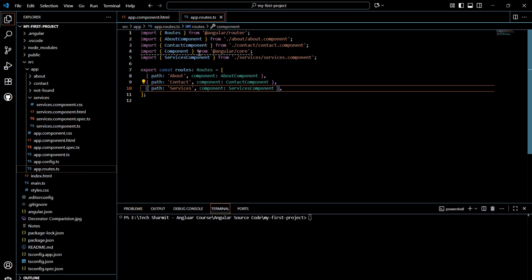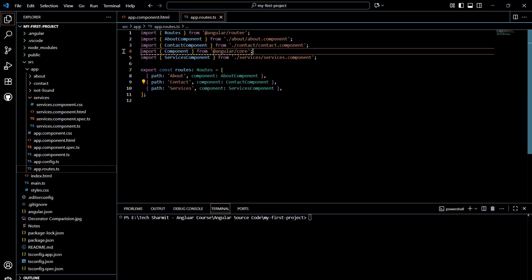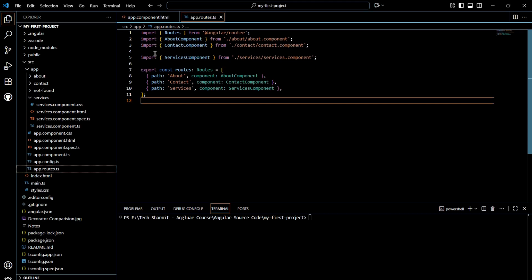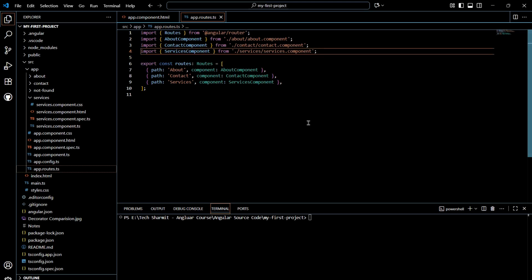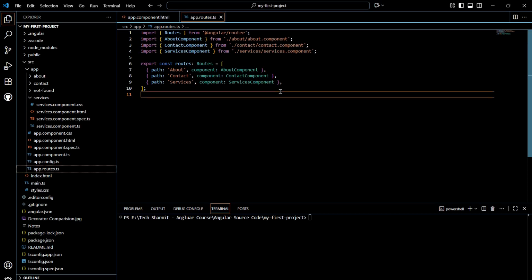Now you can save it. So you can see we have, not sure why it is important. Fine. Now it is fine. Okay, we have about component, contact component and services component. All things are imported successfully. Now this is configured.